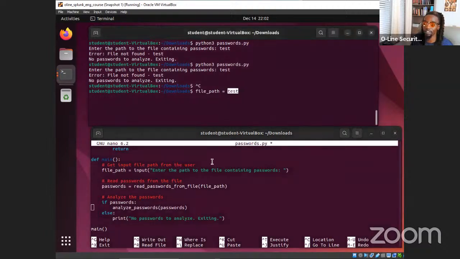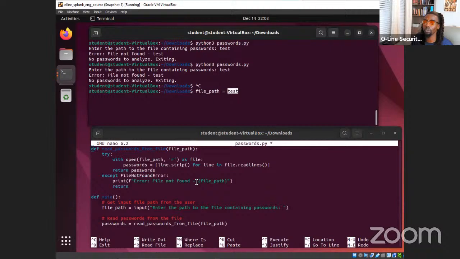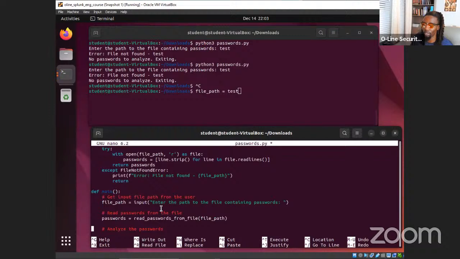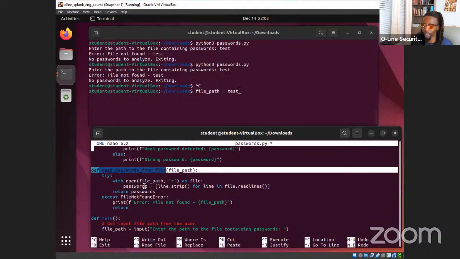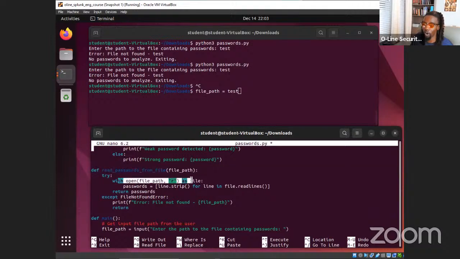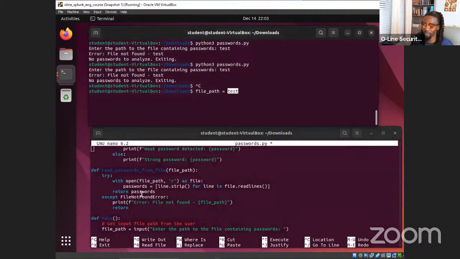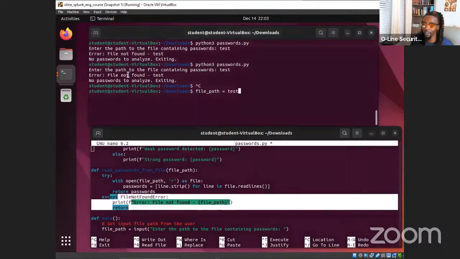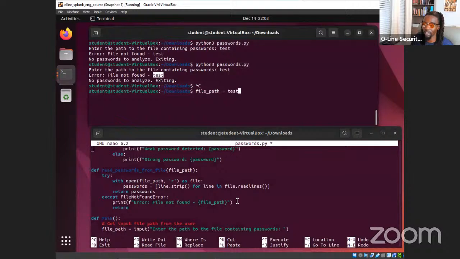But since test doesn't exist, it fails out. Why? Because we told the script to. Look at the function, right? This read passwords from file function is defined up here. That's where it's defined. What is it doing? It's trying to open up the file path that we gave it, test, and go inside of that test file path and create a list of passwords. But there is no test file path, so there's no list to create. It tried to do it. If it doesn't work, it's going to say, hey, error, file not found. And then it's going to give us the file path we provided.